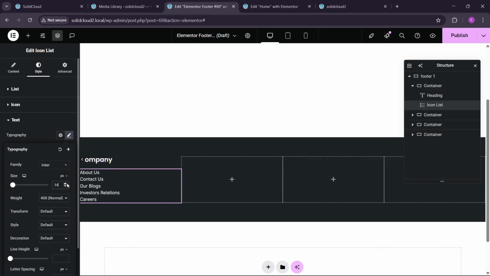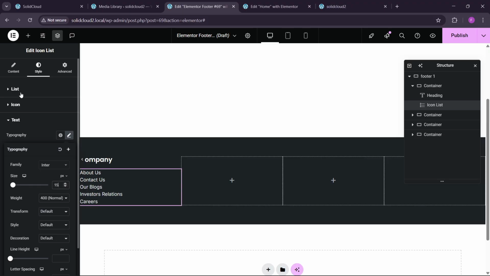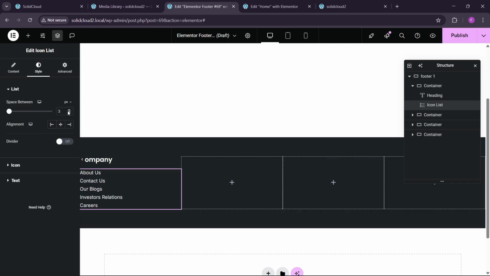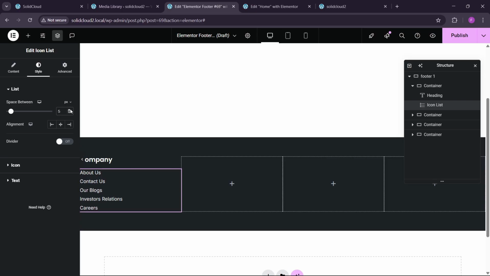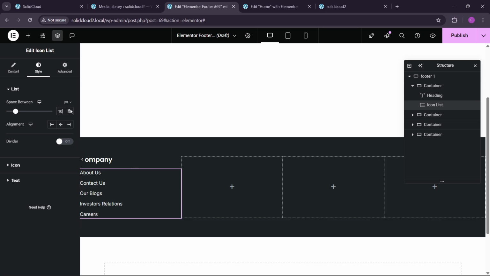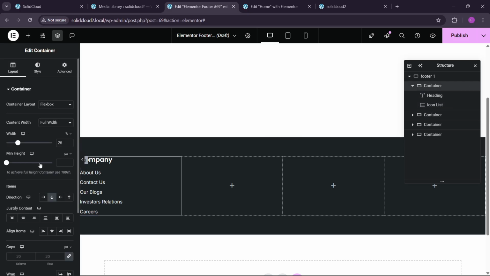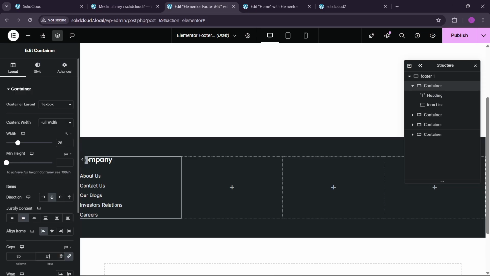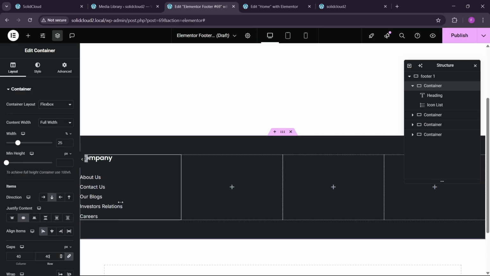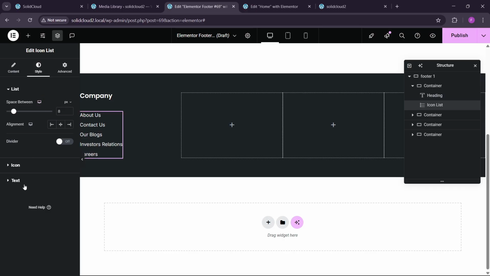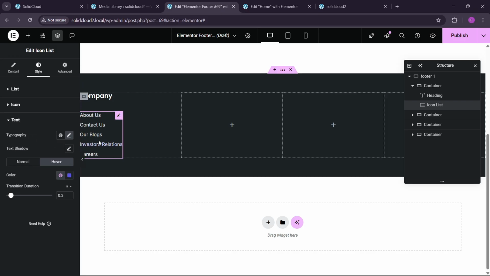Okay, and we can increase the font size to 14. Give this 15, and here in the list we can have some spacing. Let's give the spacing of 8, 9 and 10. It is good. Then we can go to this container, and here we can add the 30, 40. Okay, and here we can add this text. Our color would be blue.